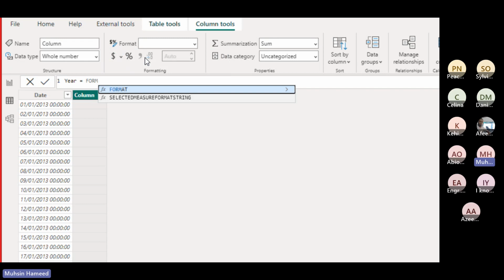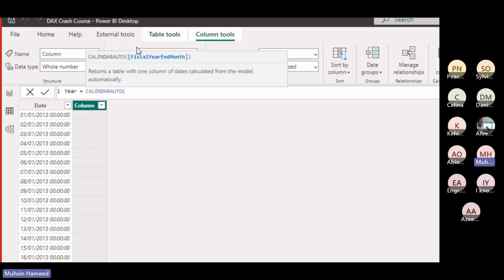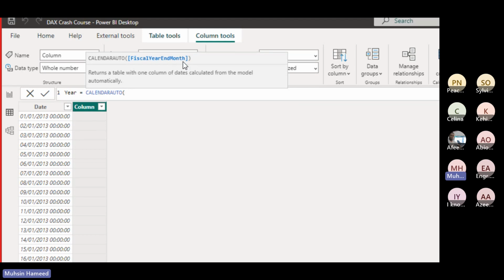And that was the case with the CALENDARAUTO function. If I go back to CALENDARAUTO, you see that the only argument it has is in square brackets: fiscal year end month. Because this is in square brackets, it implies that it is optional. And that's why we were able to run the calculation even while we omitted this argument.